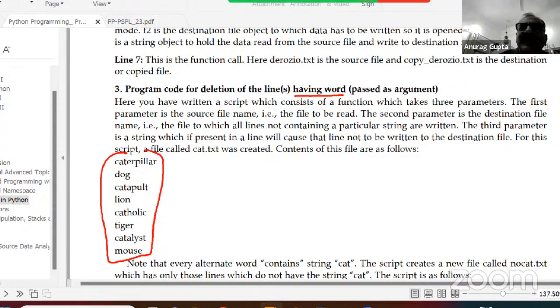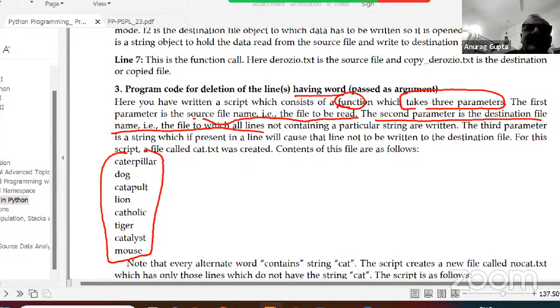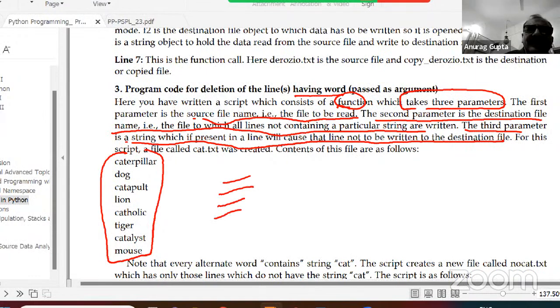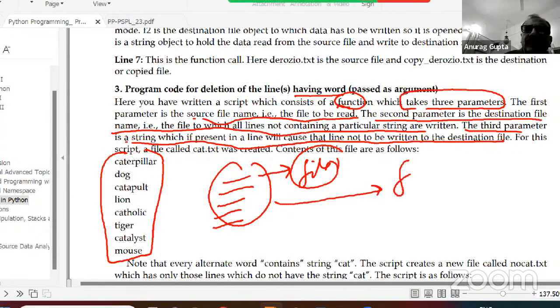So this file I'm saying is passed as an argument, which consists of a function which takes 3 parameters. The first parameter is the source file name, that is the file to be read. The second parameter is the destination file name, that is the file to which the lines are to be written. And the third parameter is a string which, if present in the line, will cause that line not to be written in the destination file. So basically I have certain lines in file 1, and then I will put them in file 2.